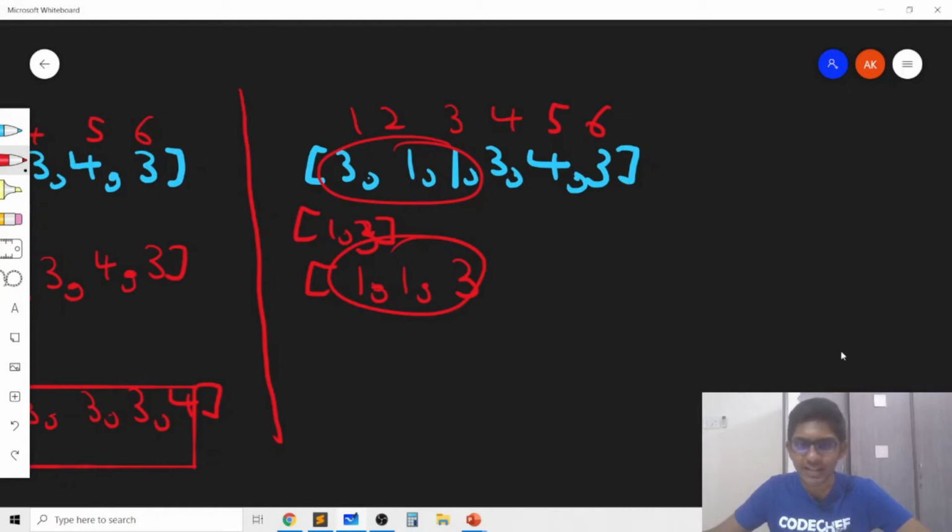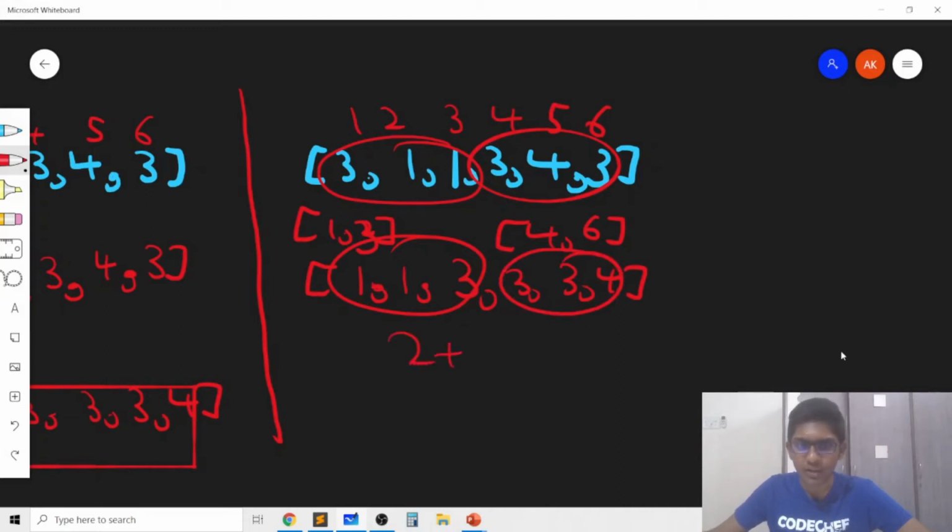So in this case, it's clear that we can just choose the range 4 to 6 and sort all the elements in the range 4 to 6 to get 3 3 4, and in this way we can perform only one more operation, or the cost would just be 1 and the total cost would be 2 plus 1, which is 3. And that would be the output.